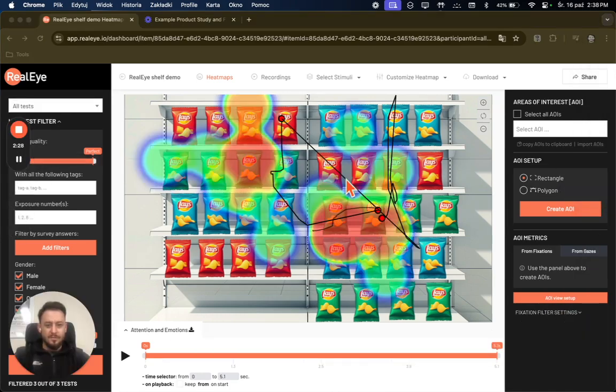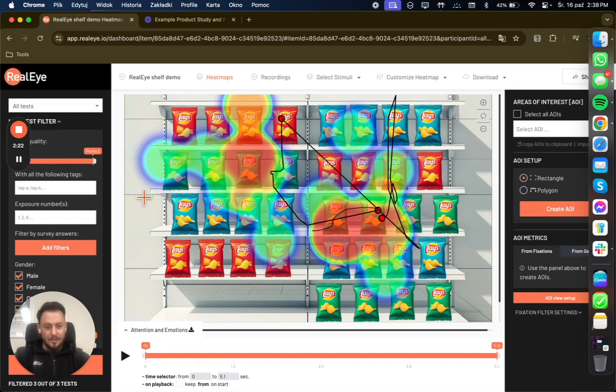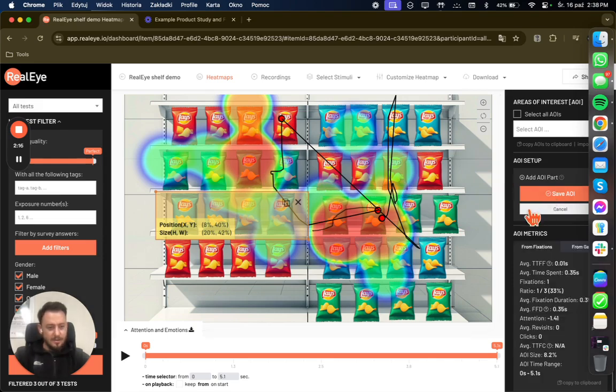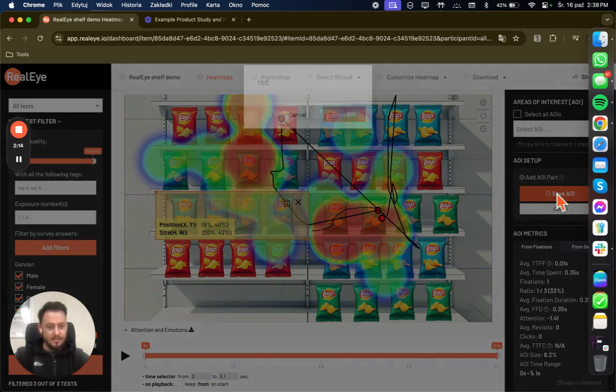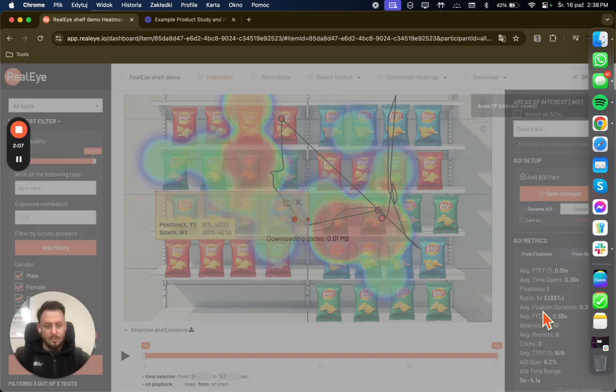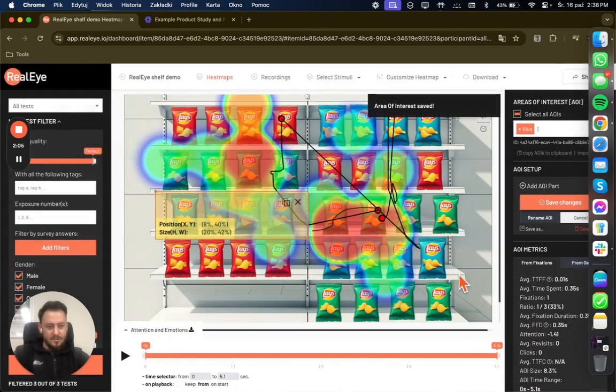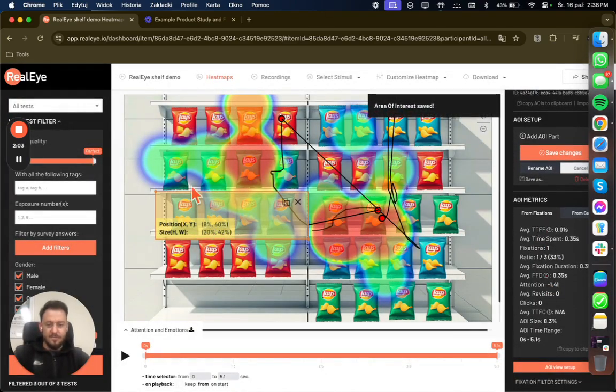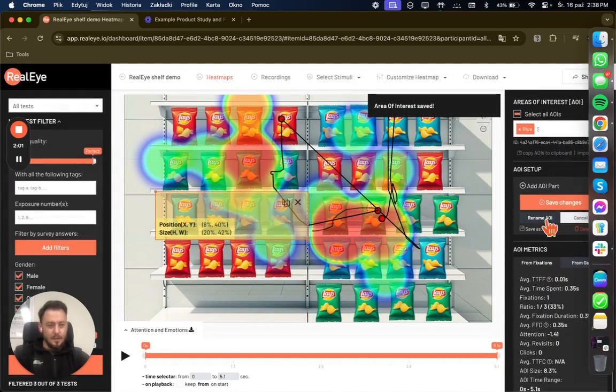Another useful feature is the areas of interest, and you can simply add them by clicking on the image and holding your mouse and selecting the area. You can then save the AOI, give it a name, blue, and you will see the metrics only for this particular area.